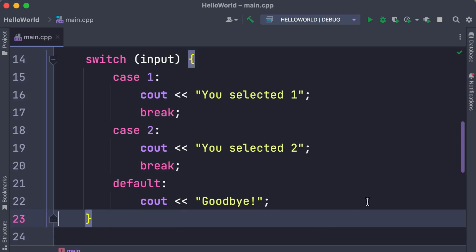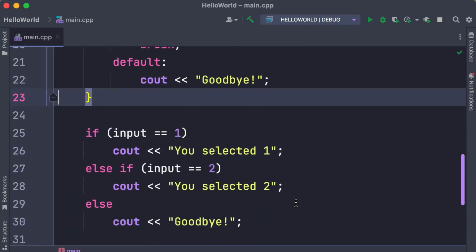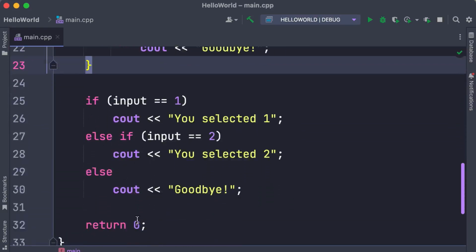Now compare these two implementations. So here's the implementation using a switch statement. And here's another implementation using an if statement.